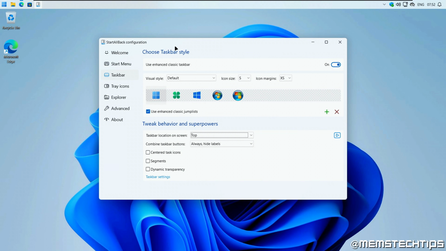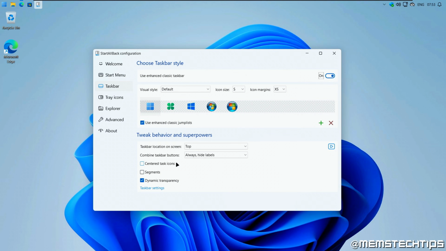Now, another thing that I like with regards to the taskbar styling here is to turn on dynamic transparency, and that makes the entire taskbar completely transparent. Now you also have some other options here, like combining the taskbar buttons. You can always combine them and hide the labels as well, only when the taskbar is full, or never. And if you set it to never, then you'll have these labels on the taskbar icons.